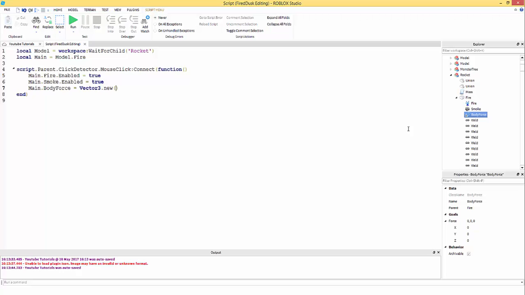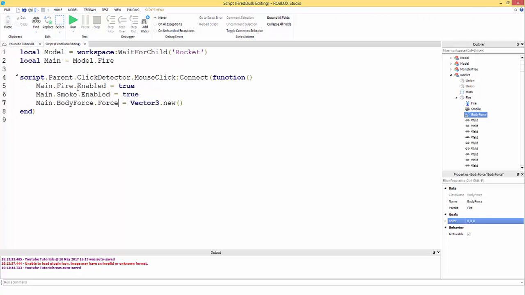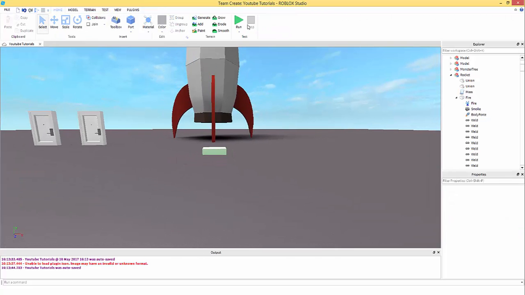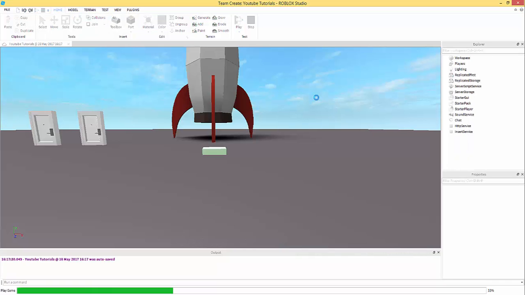All right, so you want to change the body force. So we go in main.BodyForce, dot Force, because Force is a property. So I need that. Dot Force equals Vector3.new. So we change the force to Vector3.new, and then here we put in our value that we had before. This is going to be a very basic tutorial.